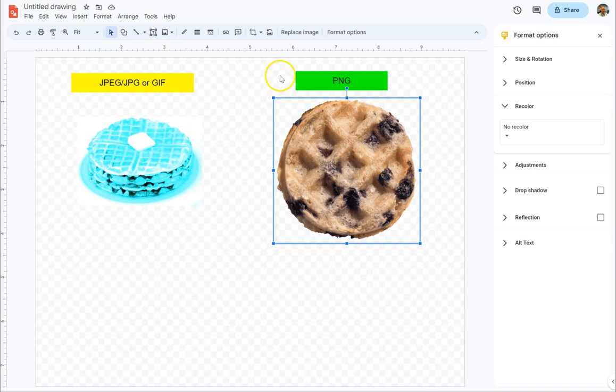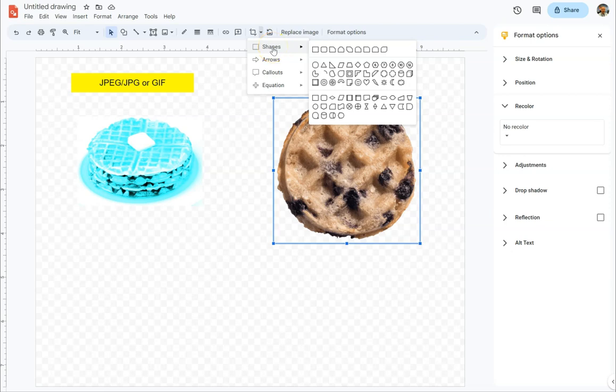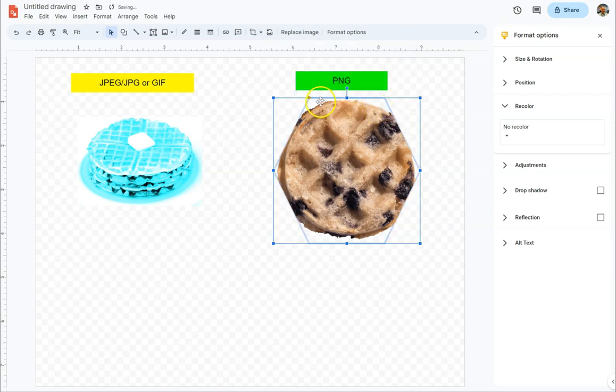We're going to use the arrow next to the crop tool, which gives us more options. We're going to mask the image. So masking the image means that we're going to use a shape. I want to use a hexagon. Okay. Now, can I change my hexagon? Sure. Do I want to?